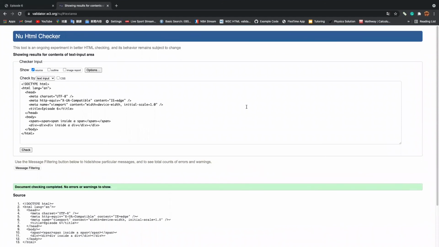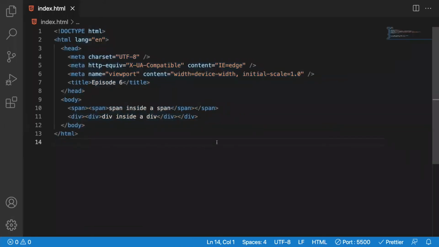And after we know that the code has no error, we need to see how many lines of code it will take up. If you save it, and then let's look at the website right here, episode 6. We can see a span inside a span, and then div inside a div. So you can see it takes up two lines. And the reason for this is the div element right here will take up a whole row, so it cannot be on the same row as the span element. So it'll take up 2 rows.